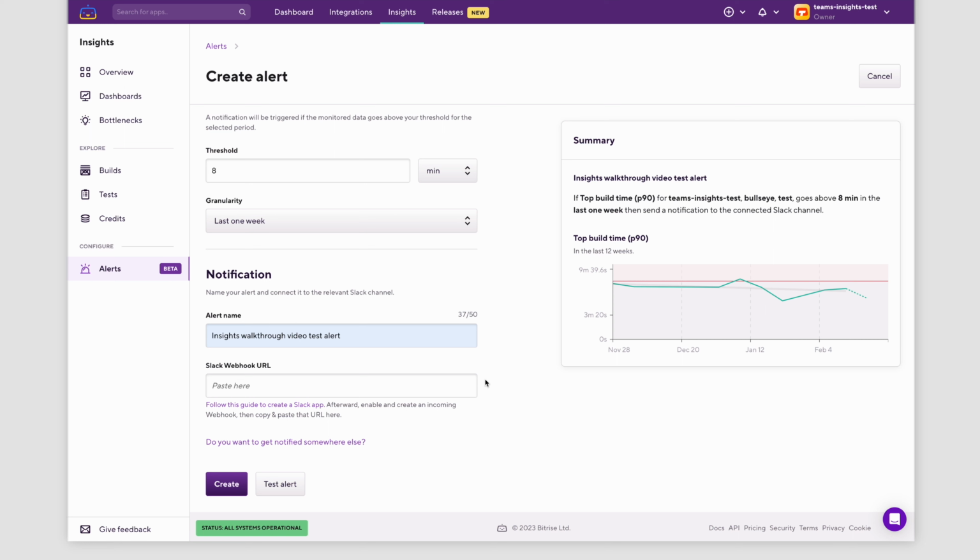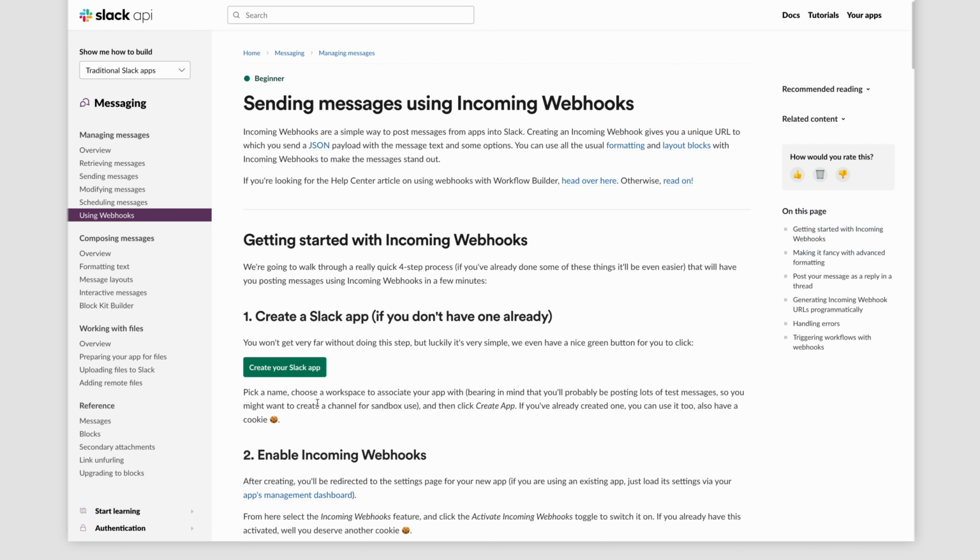You can find a guide under the Slack webhook URL field, which will guide you through how you can very quickly create a Slack app and generate a webhook URL. Creating a Slack webhook app is really simple. First, you have to create a Slack app. For that, you can use the button which is included in the guide.